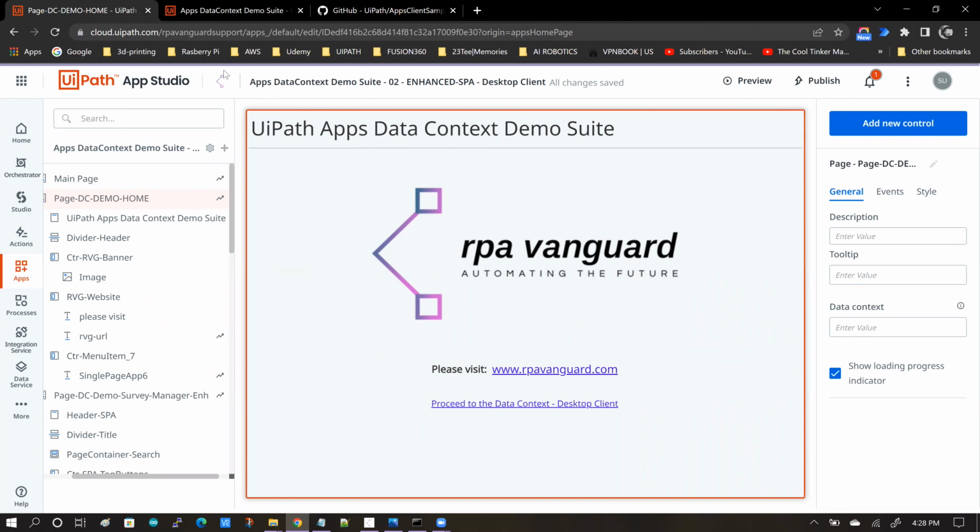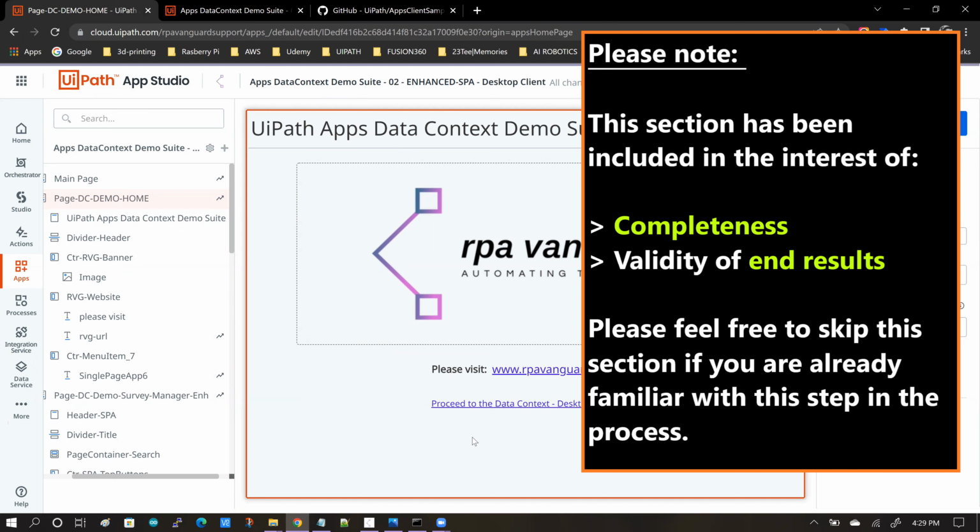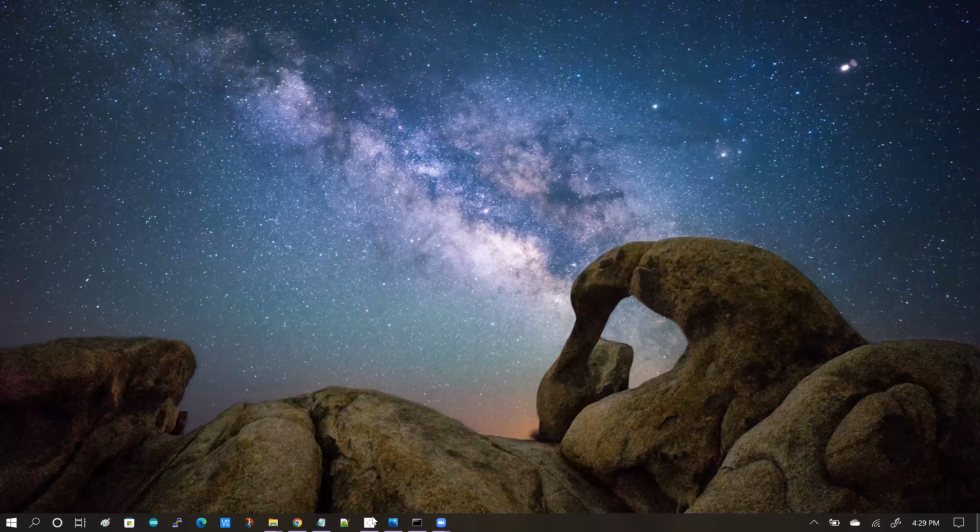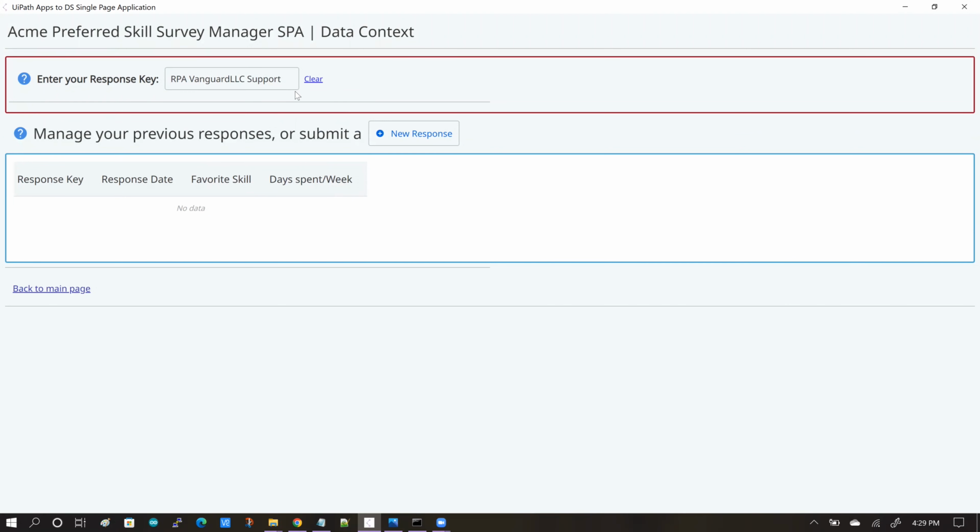Switching to the UiPath Studio, what I have done is I've taken the app that you saw in my previous videos on data context, and I have cloned it, and given it a new name. And the new name is ending with desktop client, just for the purposes of this demo. This is the new version of the app, and it hasn't been published yet. But if I go to the app that has already been installed as a desktop client on my machine, I just want you to see the changes that I have made to the new version.